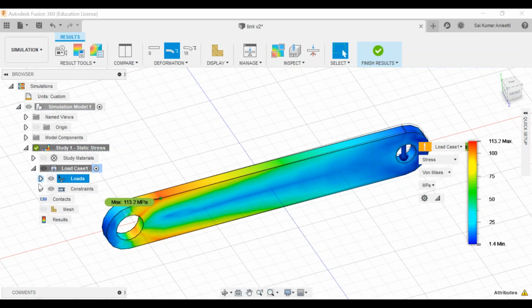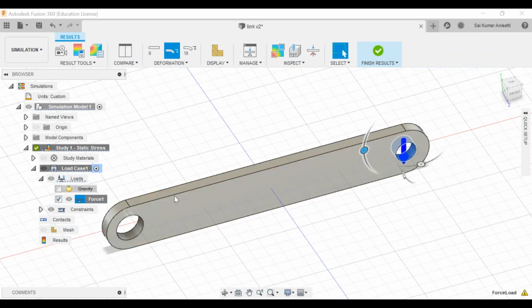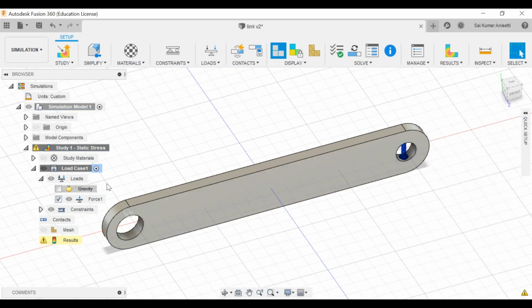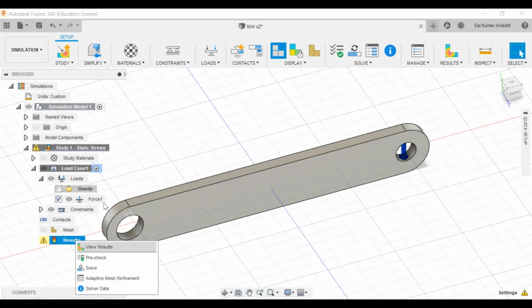And if you want to change anything, like your loads, you can change your load, force 1, edit structural load. Now if you want to change your load magnitude from 1000 to a different value, as soon as you change it, it will throw an error for all these elements. See, let me give it as 500 newtons, click OK. See, it is showing an error over here on the results. Recheck your results and try to solve it again. If you try to solve it again, it will solve for you and give results again.